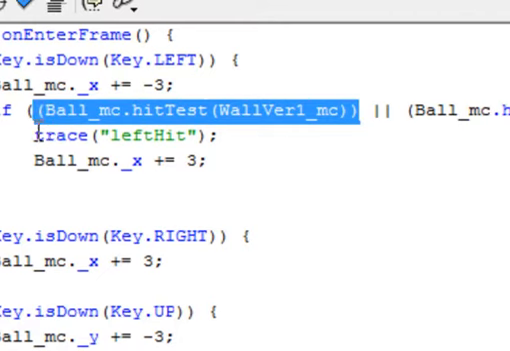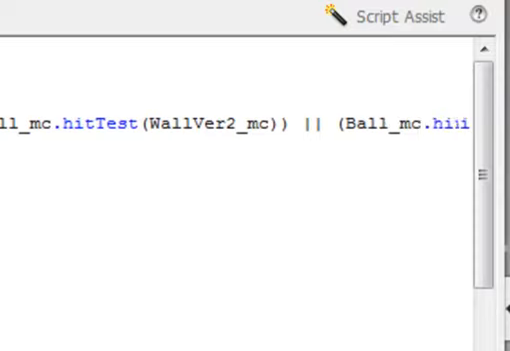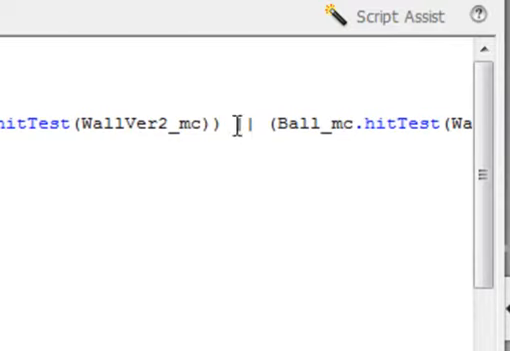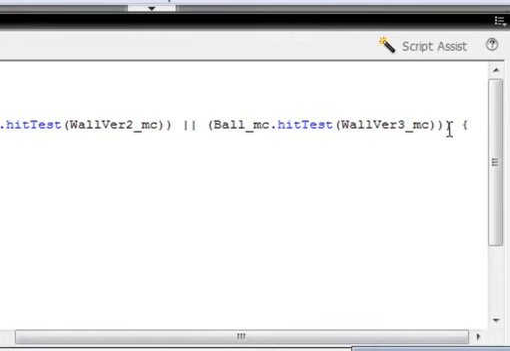So you got one bracket here and two here, and then just after that pipe, click, and then you can paste it, and all you need to do is change it to vertical two. Once you got that done, you can just click here, paste it again, and change to vertical 3, and then add one more close bracket and your open curly bracket.